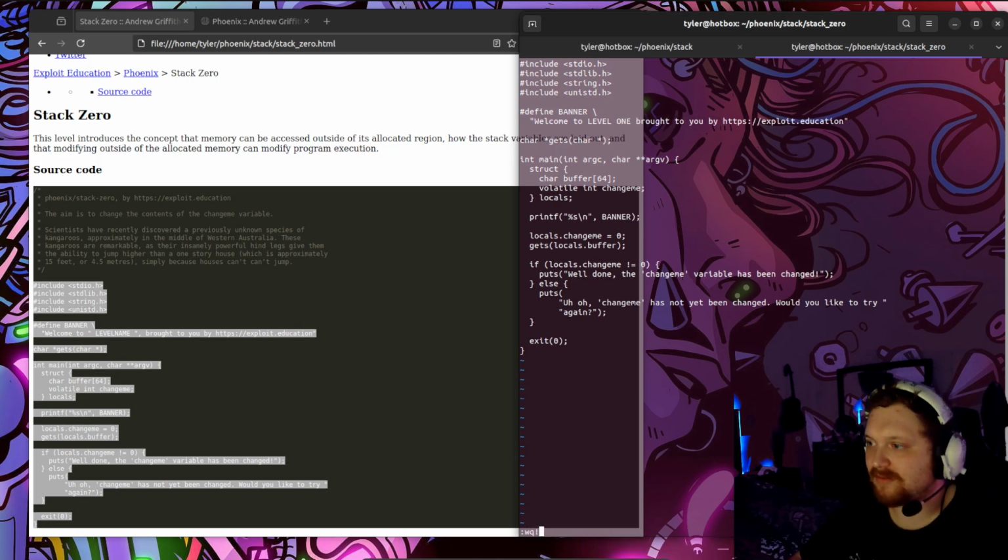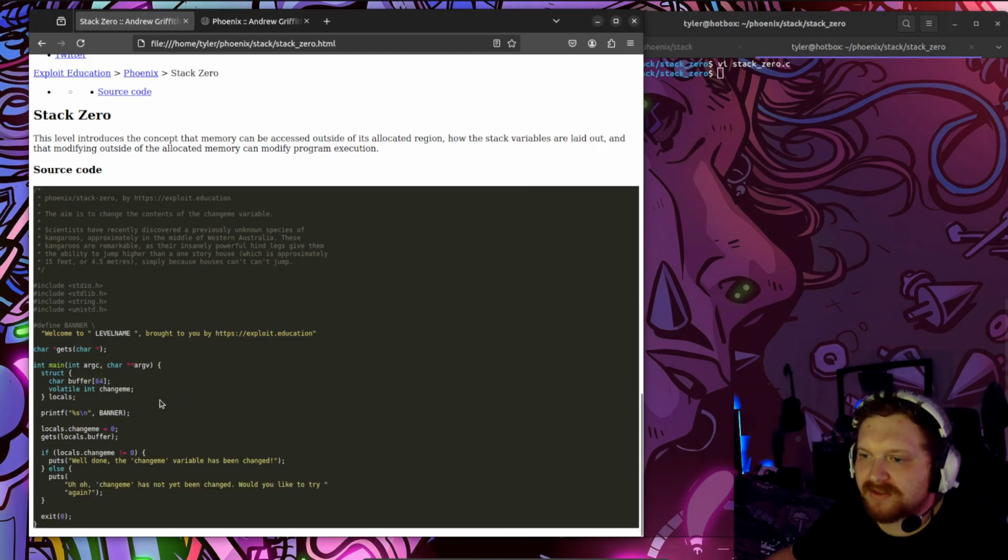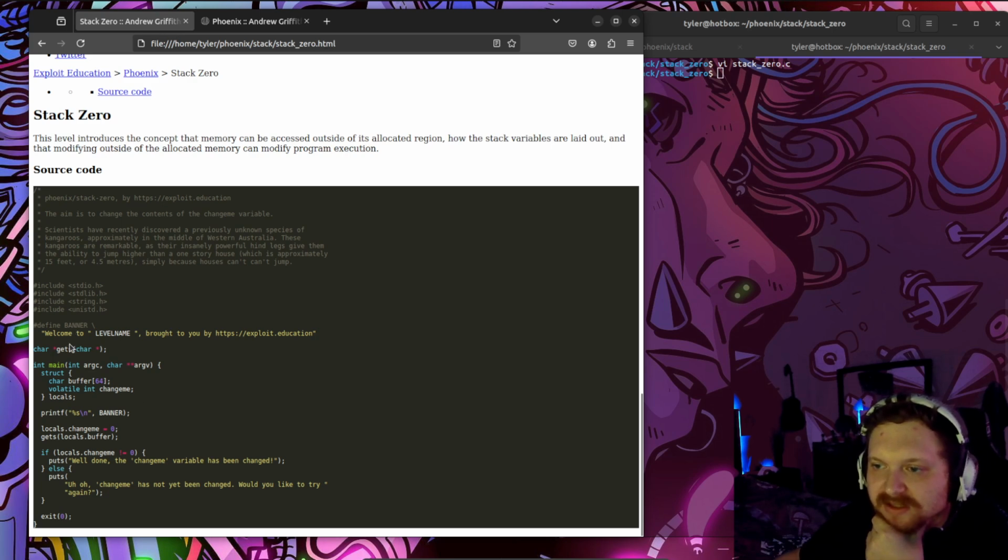Let's do that. Okay, first just take a look at the code here. The first thing they do is set up a structure with a buffer of 64, and then there's a volatile int changeme. I wonder what that's going to be about. It prints the banner, sets changeme to 0, calls gets, that's a no-no, and then checks whether locals.changeme doesn't equal 0.